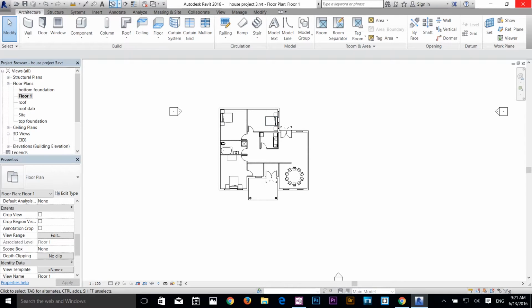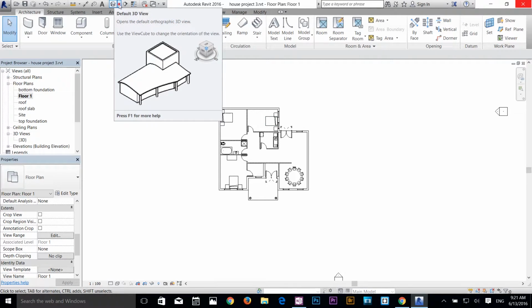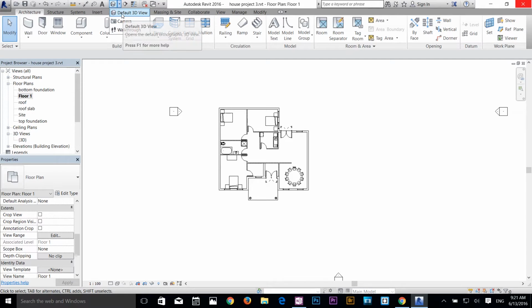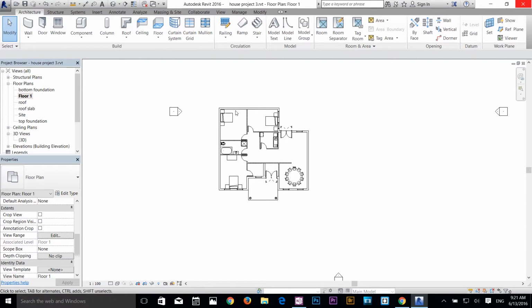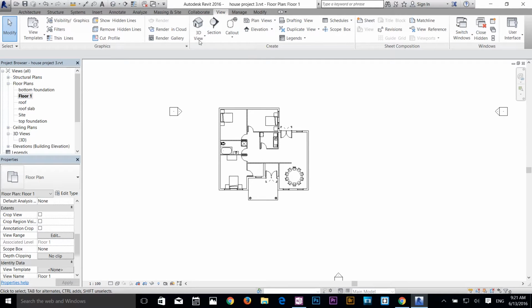So on the top you've got this birdhouse icon. You click on this arrow button, and you've got three options: default 3D view, which is that one. You can see that in the project browser as well, but I want to create a new one. So I'm gonna double click on floor 1 to go back to floor 1, and then click on this arrow button and create camera. You can access that camera command from View as well. You got create camera, right?